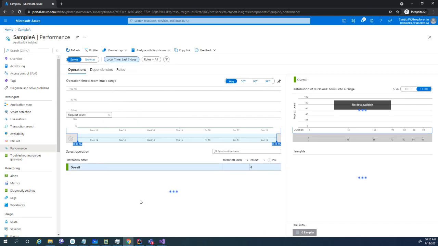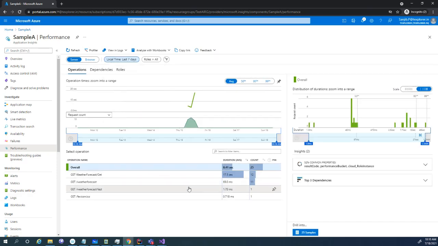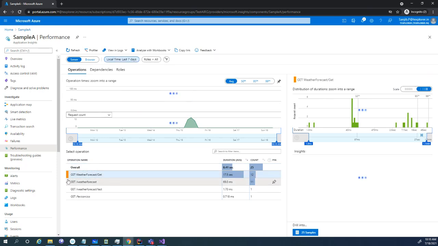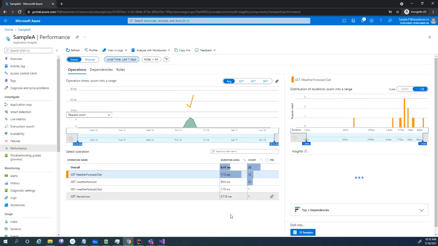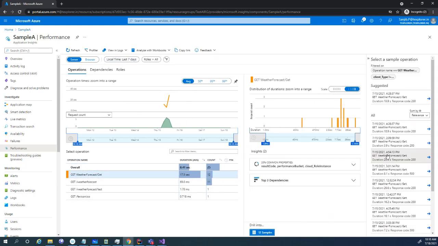So if you see, let me check. Yeah, so there are the get weather forecast calls I have made.